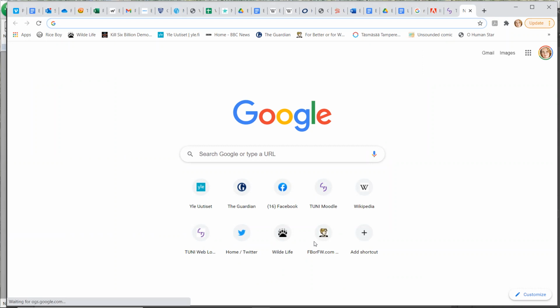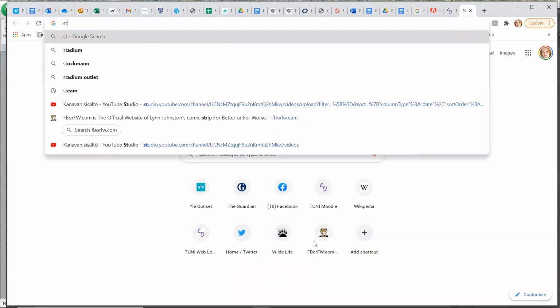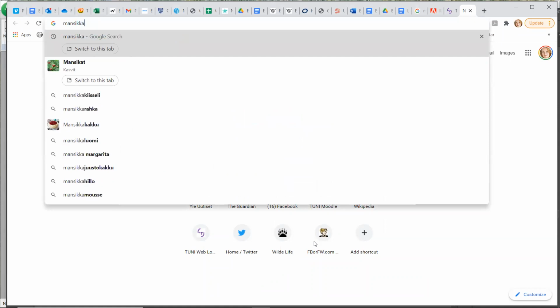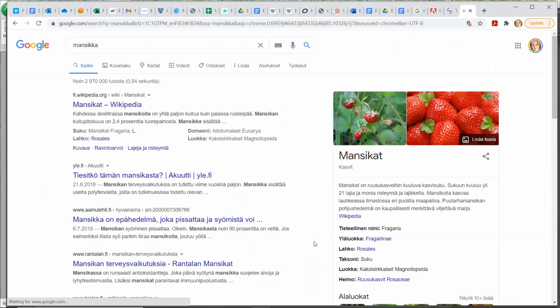So as I don't have strawberries here, I will look for them on the internet. Often, when I'm googling up images, sometimes I get better ones or more authentic ones using some other language than English. I often use Finnish or maybe German or Swedish to search for images. So instead of writing strawberry here, I write the Finnish mansikka. And let's see what I get. Mansikat.